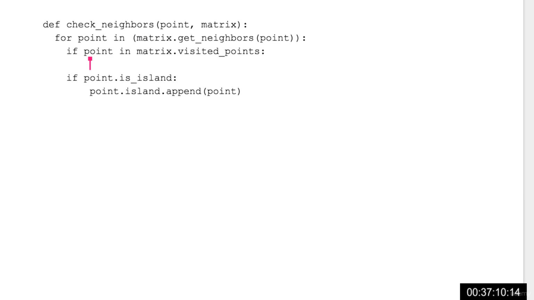What do we want to do? How's this going to help us? We're checking the neighbors, and if they are points, we want to add them to our island. But if we've already seen them, we shouldn't have to do any extra work, so we can just continue. Otherwise, if the point is an island, we want to append this point to the point's island. And then we should be able to continue, right? We've gone through all of them. Okay, but now I'm kind of lost as to where I was.